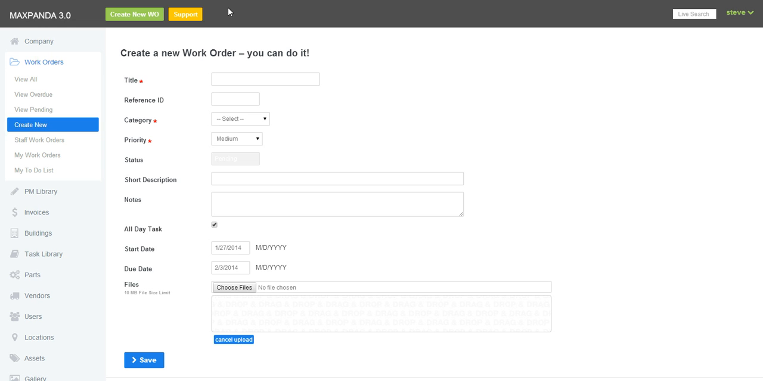Whether on a smartphone, tablet, or desktop, this button is always available for you to create a new work order. These three highlighted fields are the only ones that are required to submit a work order.